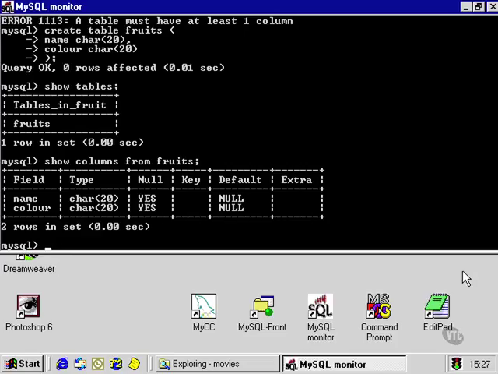In our next movie we're going to have a look at the different kinds of column types that we can use and when to use them.